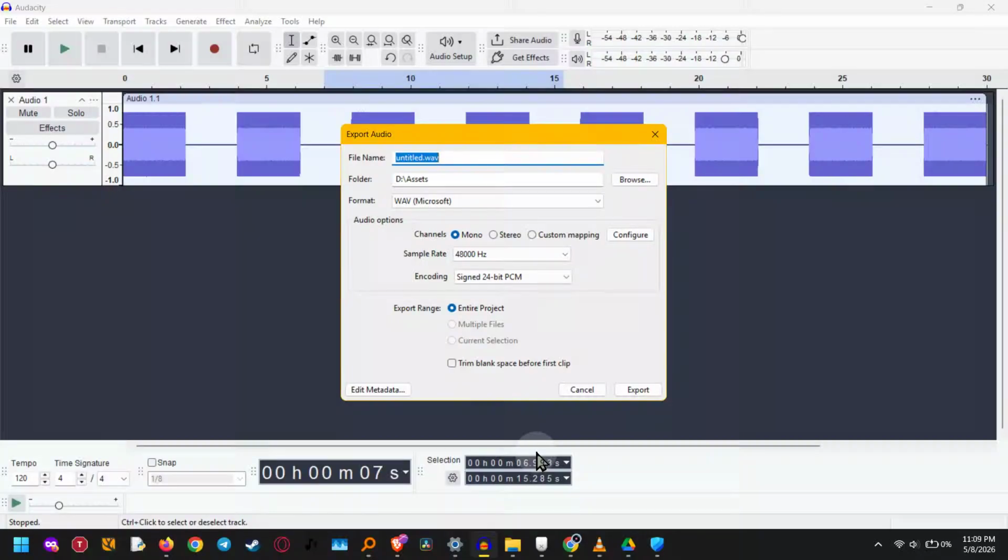If Audacity is giving you an export error on Windows 11, don't worry, because this is usually caused by one of a few simple issues, and in this video I'll walk you through each fix step by step. By the end, you'll know exactly how to export your audio successfully and avoid the same problem in the future.